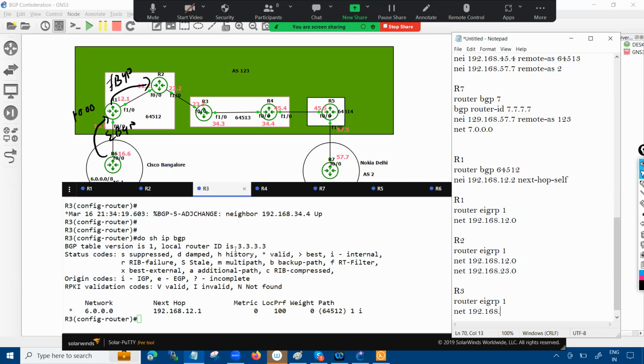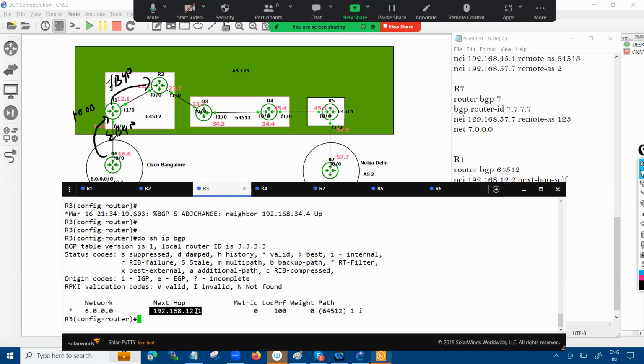Now, in the BGP protocol, what happens? We have a next hop. If the next hop is not reachable, then BGP never marks this route as a best route. So I need to provide reachability from R3 to the next hop. How do I do that? I need to run a routing protocol within the network, EIGRP, OSPF, or any static route.